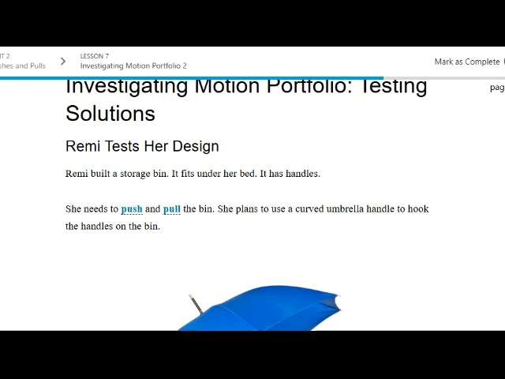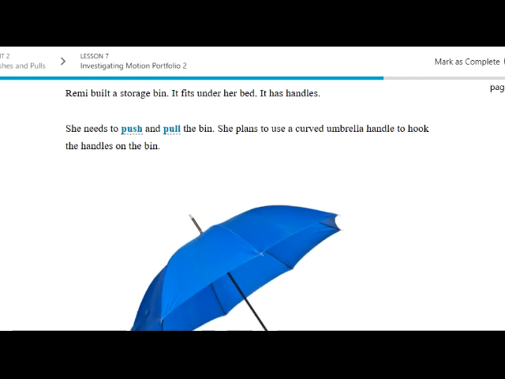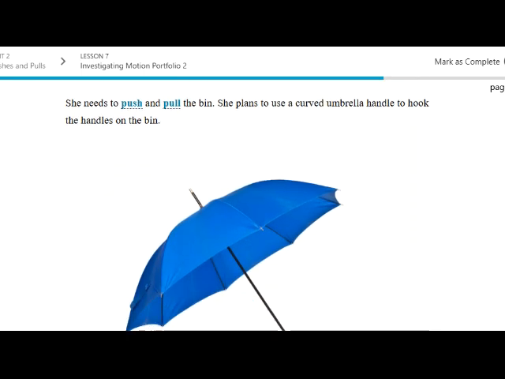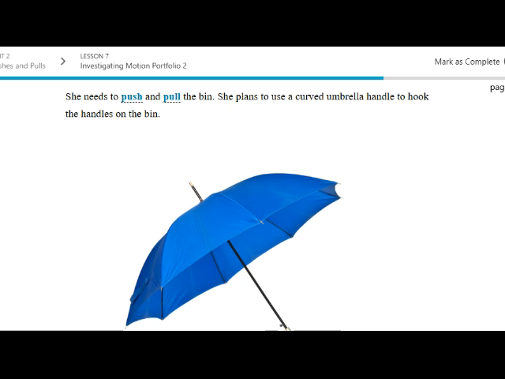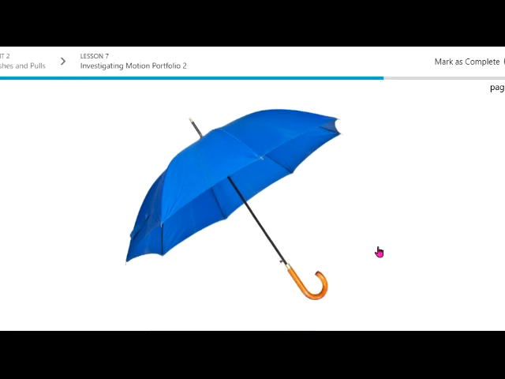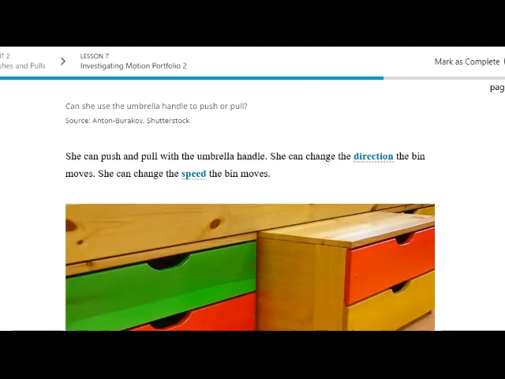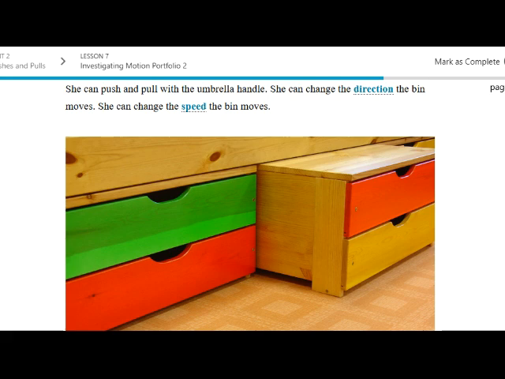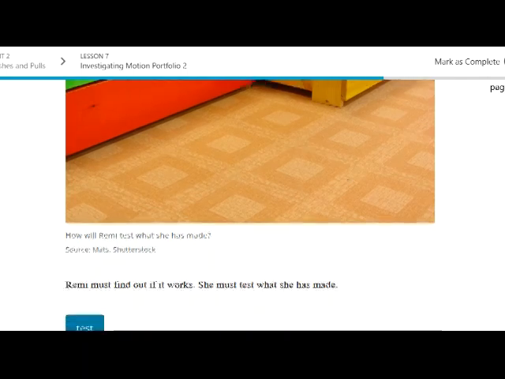Remy tests her design. She needs to push and pull the bin. She plans to use a curved umbrella hook to hook the handles on her bin. So she's going to use this little part right here to grab the handles, to pull it or to push it. She can push and pull with the umbrella handle. She can change the direction the bin moves, and she can change the speed the bin moves.